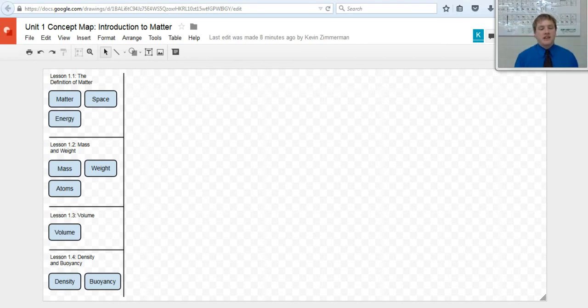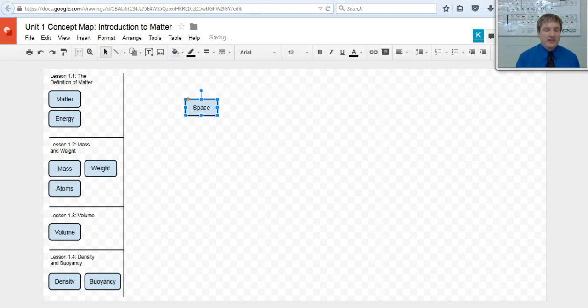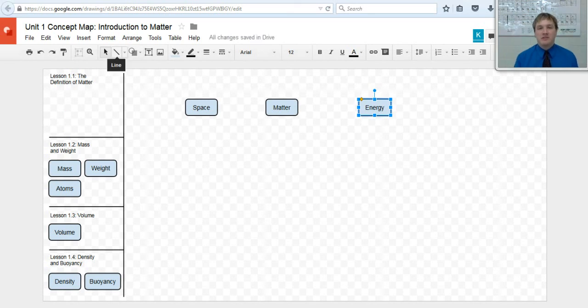So you can have the exact same toolbar across the top and the exact same options to insert text boxes, insert shapes, move things around. And with a concept map, that's what it's all about. It's all about moving things around into a logical position on the screen and connecting things with lines and then inserting text to explain why things are connected. There's going to be a separate tutorial to explain to you how to do concept maps later as well.